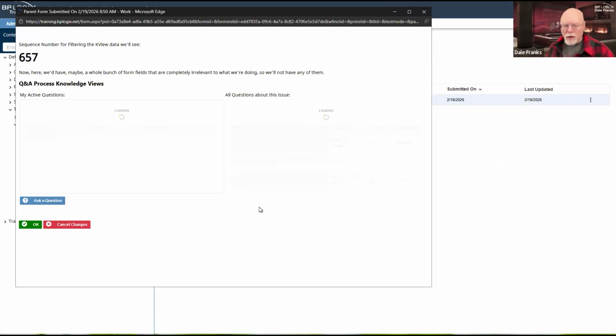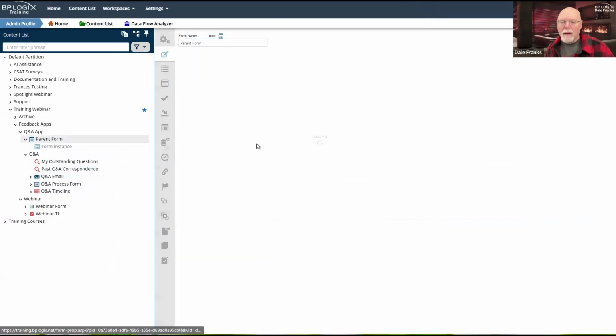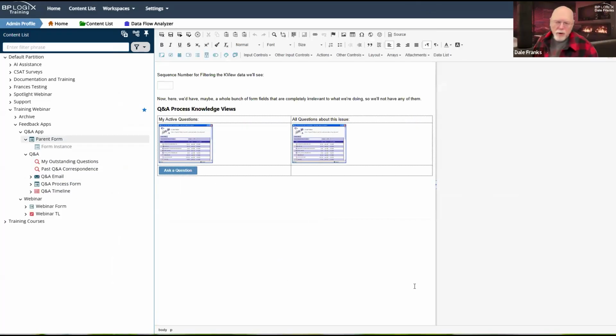In this particular instance, I didn't mean to open the form instance. I meant to open the form. Now, in this particular instance, this type of feedback app requires a connection to the main application. That's not always the case. Some feedback apps, you don't care if they're connected to the main app. In this case, we do.